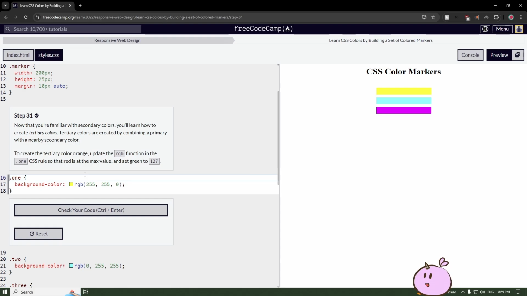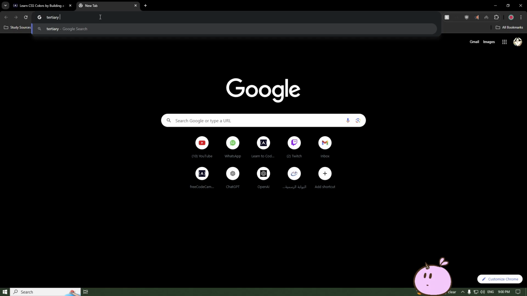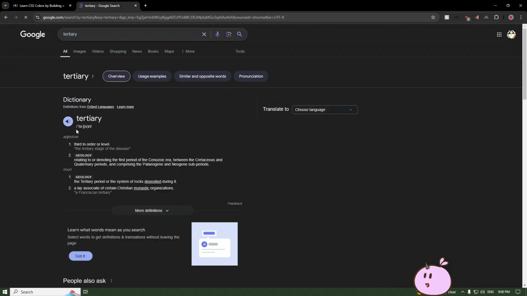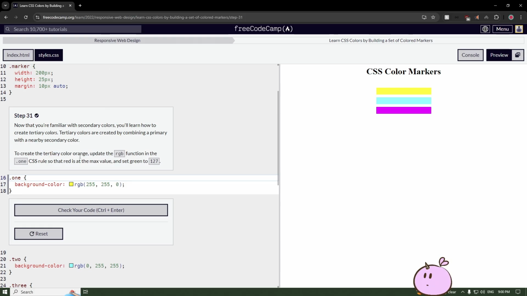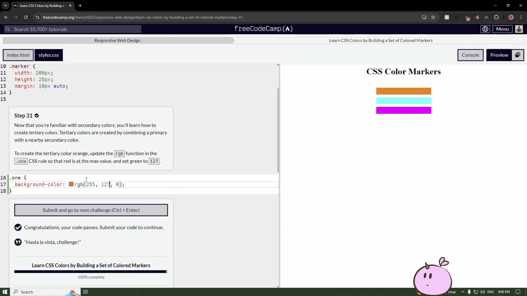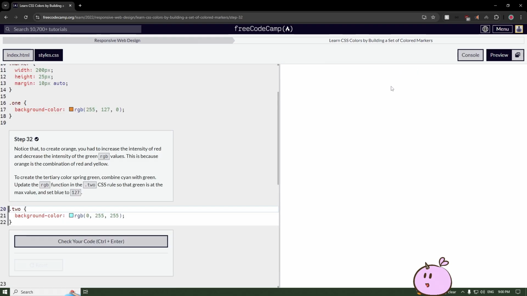Okay, so here to create the tertiary colors, I have no idea how to read this word. How do you read this word? Tertiary, okay. Alright, whatever. To create this color, orange. Okay, so orange is yellow and red, so the red is at max value, and then half green. Okay. So I need to memorize these things because I'm bad at color theory, I guess.